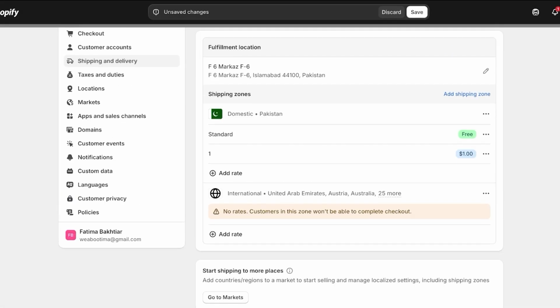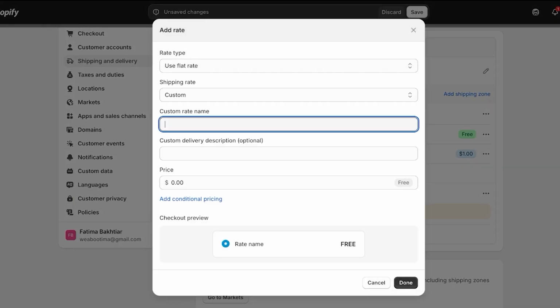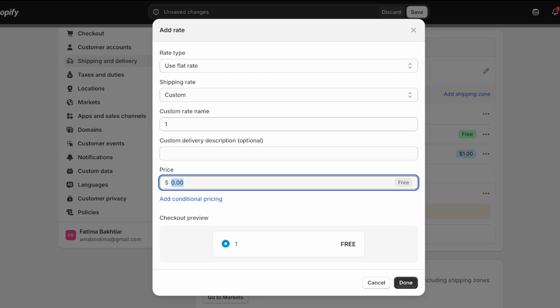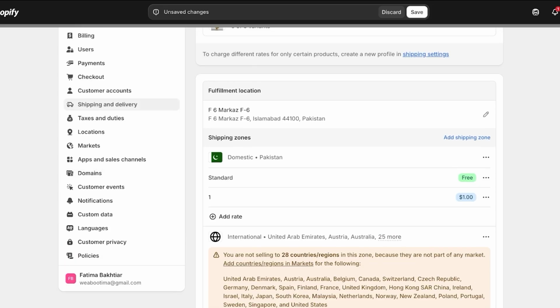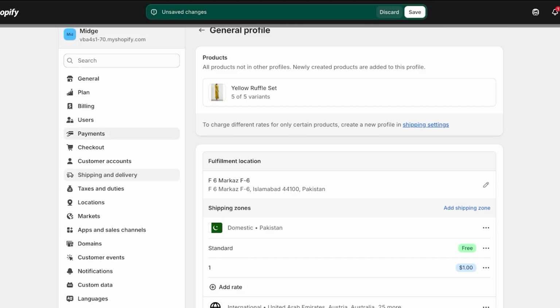And for international zones, let's say it's going to be custom. The rate name is going to be 1 and the price is going to be $10 for international zones. You can click on add regions/countries to markets to add these regions into the markets that you have saved where you are delivering your products, because certain stores might only be serving certain areas. So if you don't ship to an area, don't add it in your markets. If you do, add it into your markets. Then once you've done that, you're going to go into your final step, which is going to be payments. I'm going to click on save and then click on payments over here.